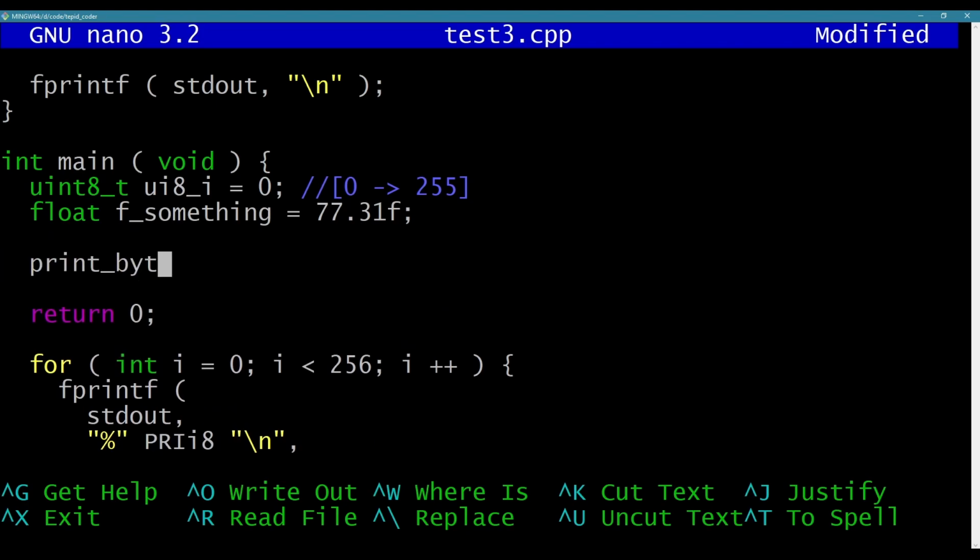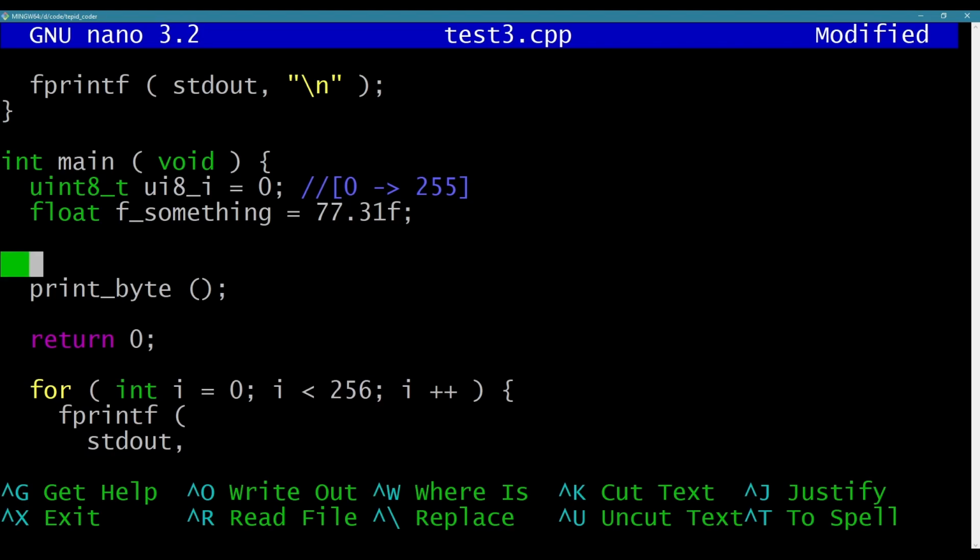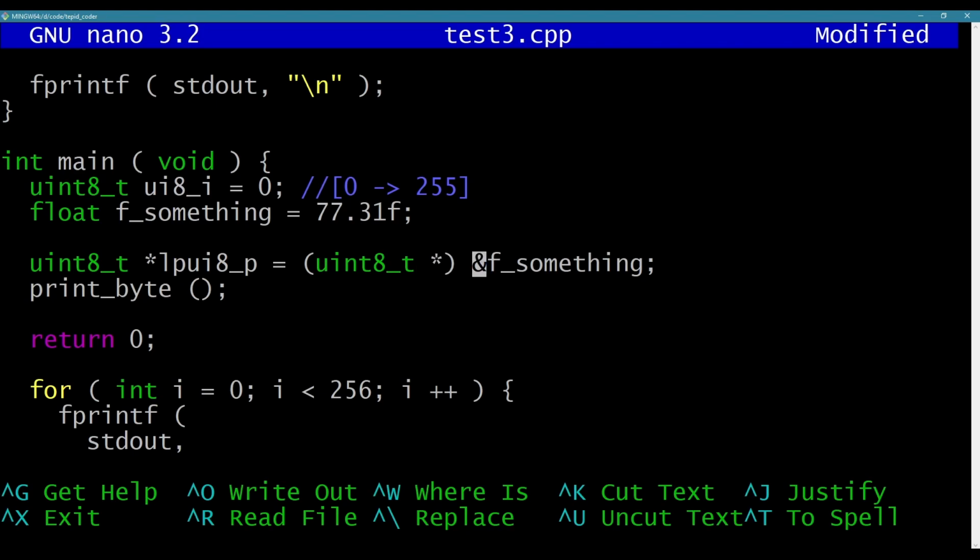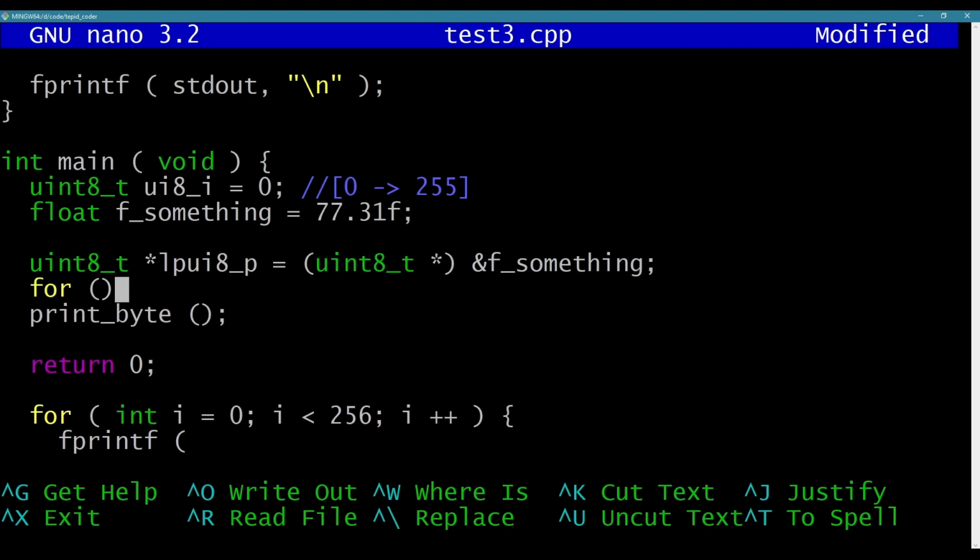What I can also do is say, let's print byte. I'll do this: uint8_t byte p equals &f something. It's going to complain about that, so I need to typecast. So I'm treating this like a pointer to an unsigned 8-bit integer. And what I'm going to do here is say for i = 0, i less than 4, i plus plus.